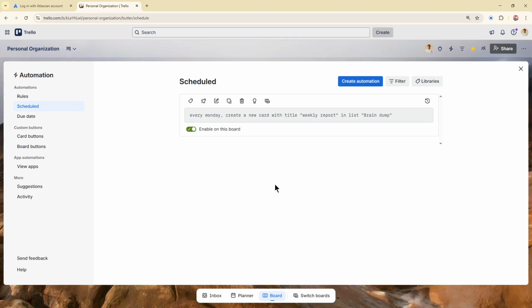A quick tip before you go, it's a good idea to keep all report cards in one dedicated list so your board stays tidy and your recurring reports don't get mixed in with daily task cards. You may also want to check the automation after the first scheduled run, just to confirm the card appears exactly where you expect. That's it for this tutorial, and now you've got a simple weekly reporting system running automatically inside Trello.